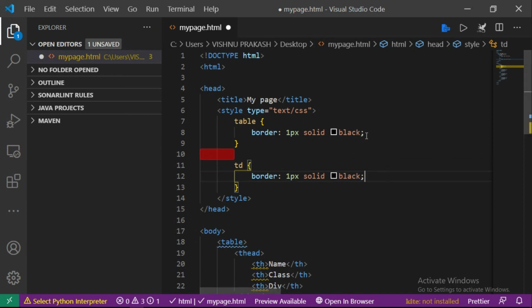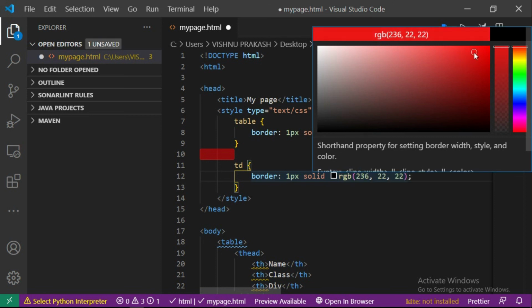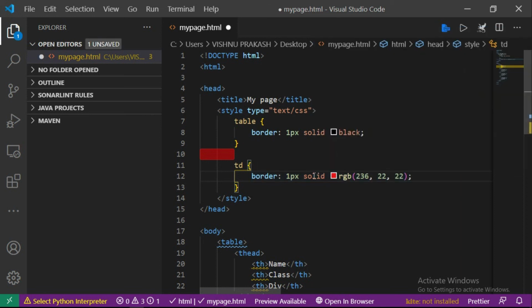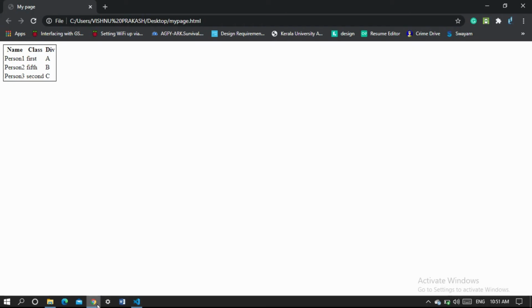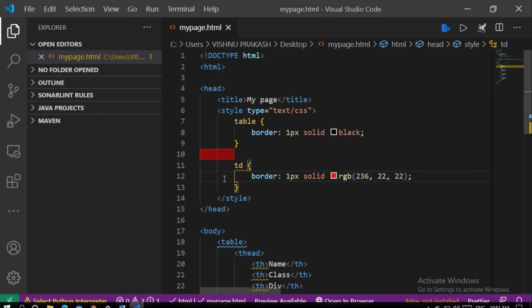If you are giving solid black everything in Visual Studio, you can see here, and if you want any other color you can select here. That time they will only change the RGB color. So I did say red. We'll save this one, go back, and see. Now it looks a little bit neat. That's the main table border, then for each data they gave the border. This is how we are going to make the table.